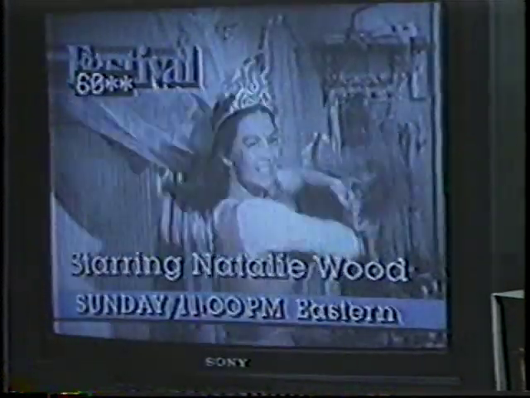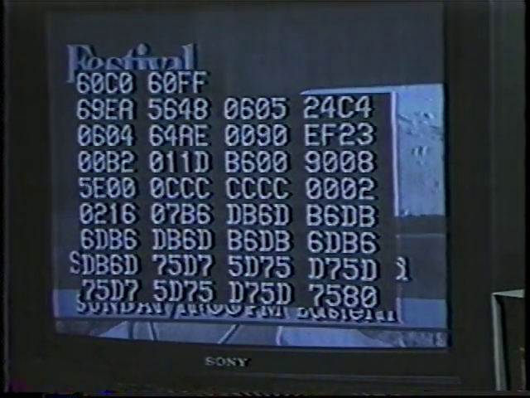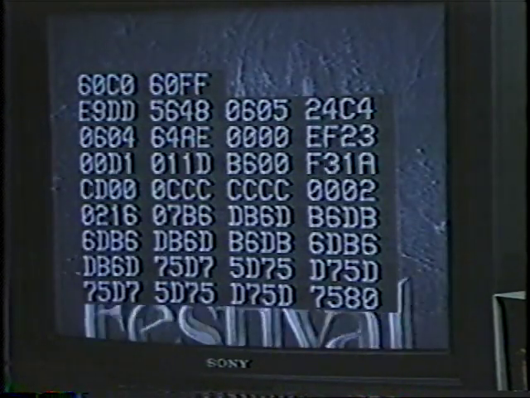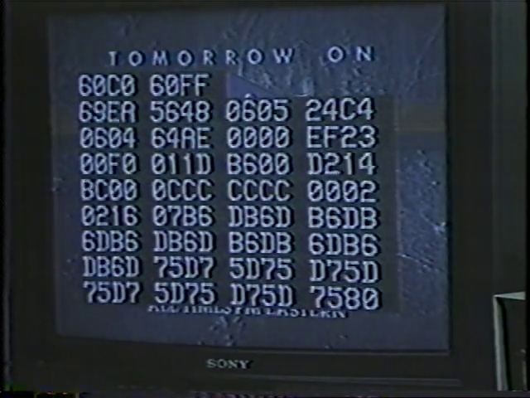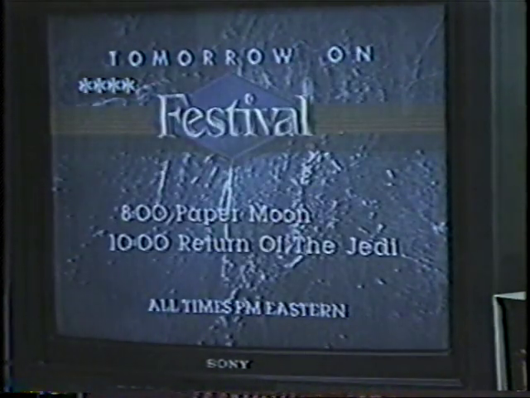So what are they looking at now? What I'm doing is showing all the information in regards to U20 RAM, allowing the experts out there to actually see that this is not a clone. Where would the ID number have been on this if there was an ID number? I'll show that to you in a moment.